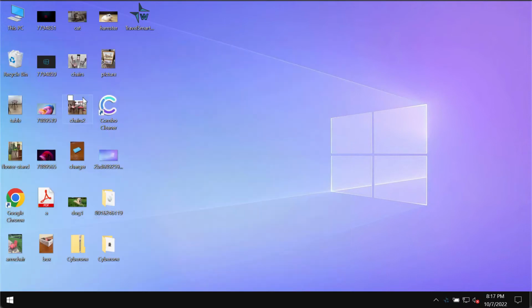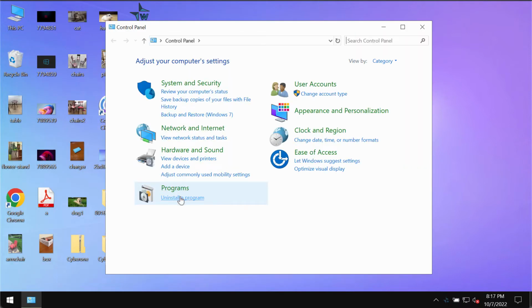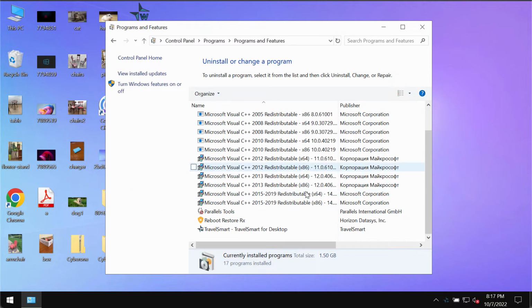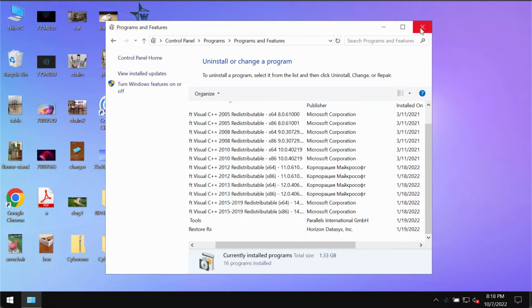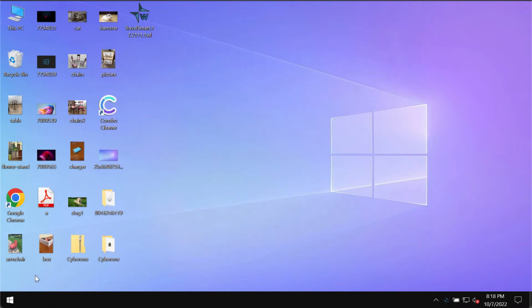So go to the control panel of your computer, go to Programs and select Uninstall a program. When you find this TravelSmart, right-click on it and select the option to uninstall and remove this application fully from your computer. Of course, if you find any other suspicious programs, get rid of them.